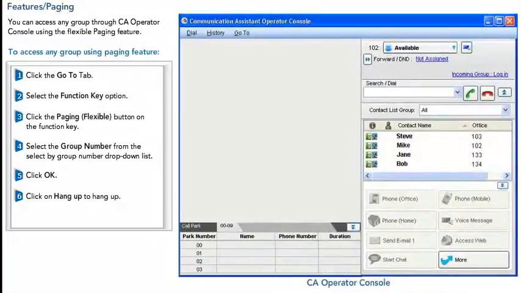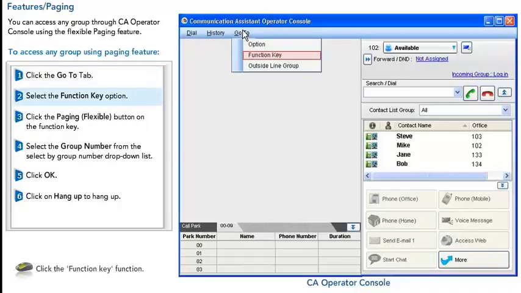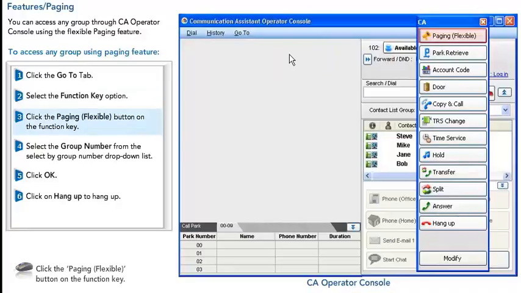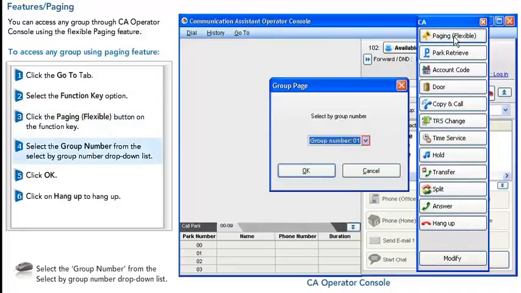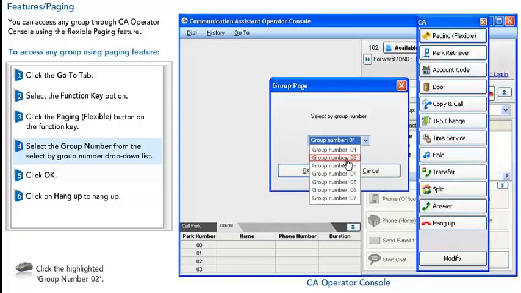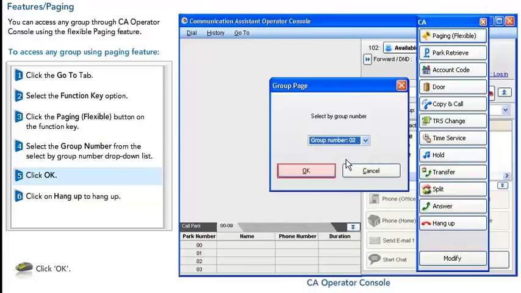You can access any group through the CA Operator console using the flexible paging feature. Let's see how paging is done. Click the Go To tab. Select the Function Key option. Click the Paging button on the function key. Select the group number you wish to access from the Select by Group Number drop-down list in the Group Page window. Click OK.